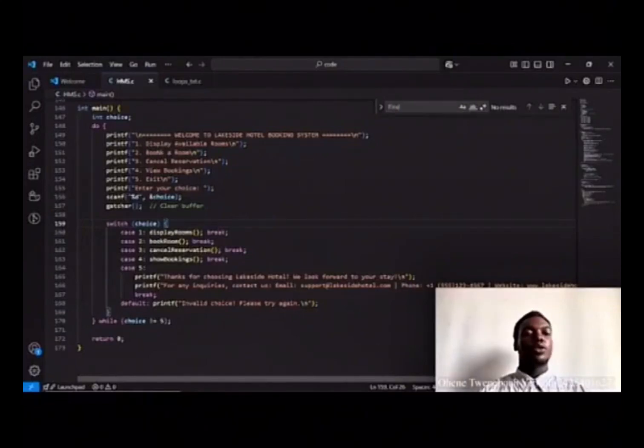Greetings, my name is Ohene Tuneboyamo, a member of Group 6, and I'll be taking the last part of our group's hotel booking system. So I'll be taking the lines of code from 146 to 173.